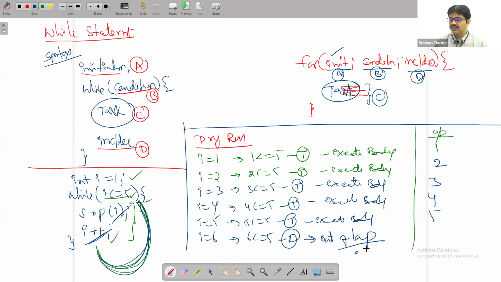Any change in the execution flow, guys? Exactly the same as the for. Only syntax wise you have a difference. Syntax wise, while and for are different; remaining everything is the same.